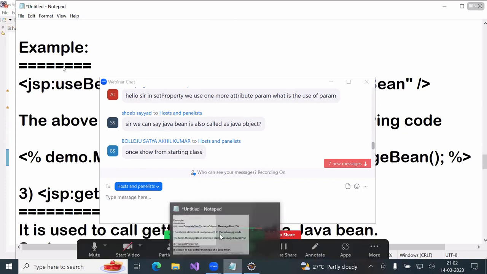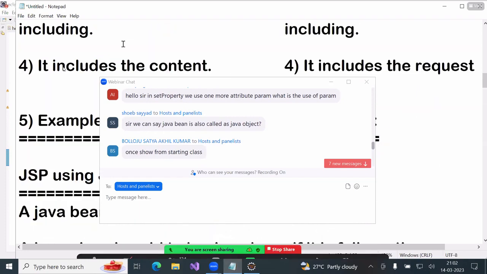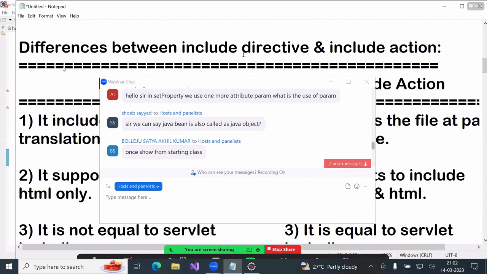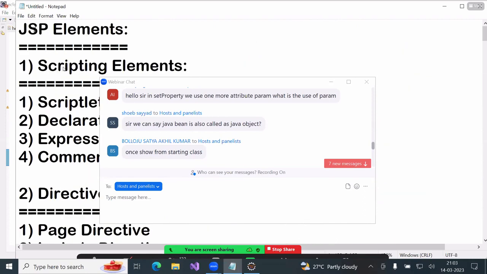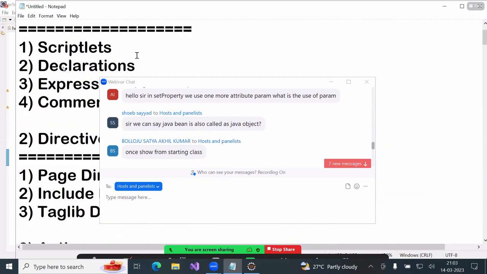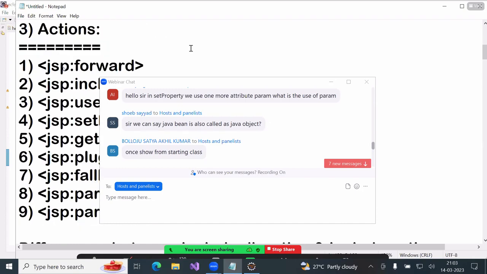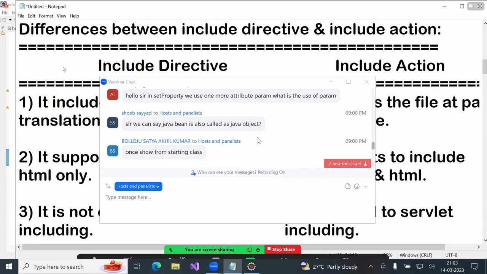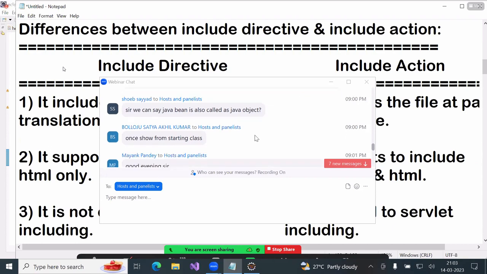Theory notes you want? Theory notes I gave yesterday. I gave the differences between include directive and include action. These are the lists I gave: JSP elements, scripting elements, directives, actions, whatever I gave already in the notes. Difference between include directive and include action. Notes I'll share in Google Classroom. Now you can check it.